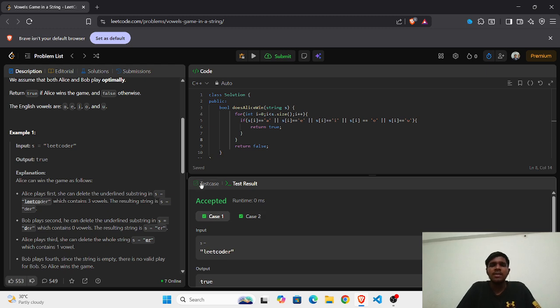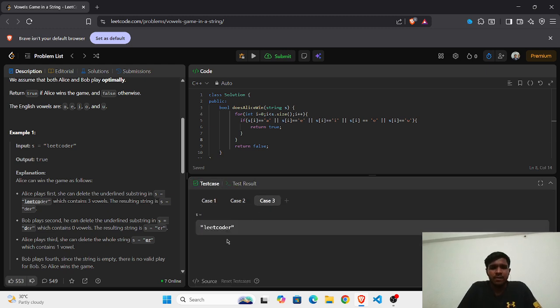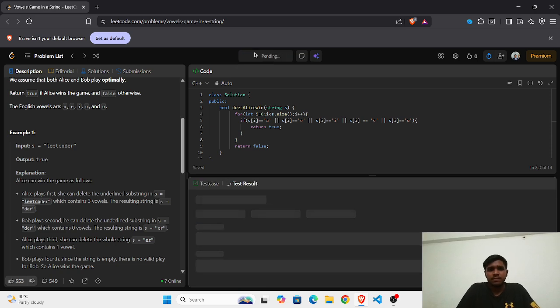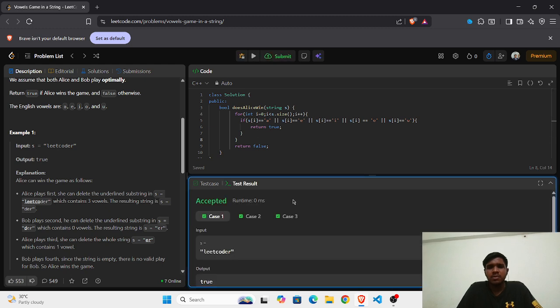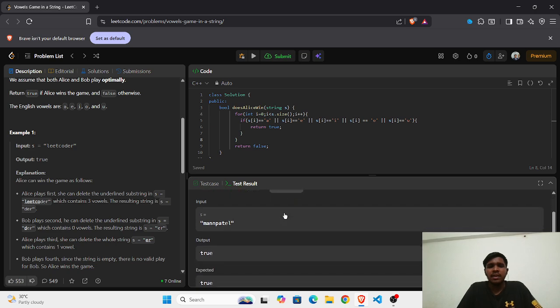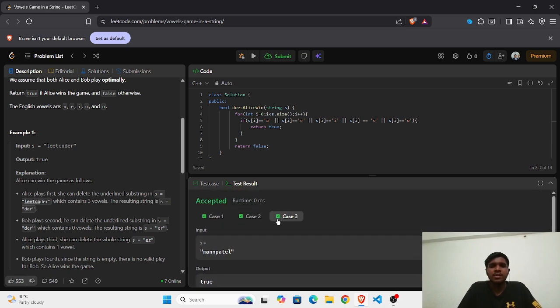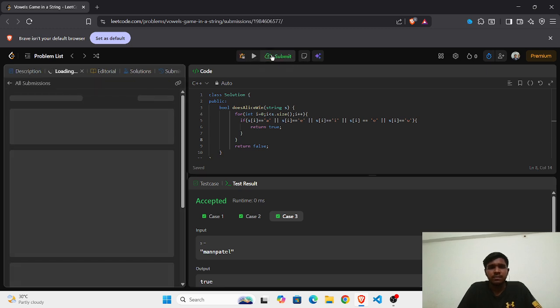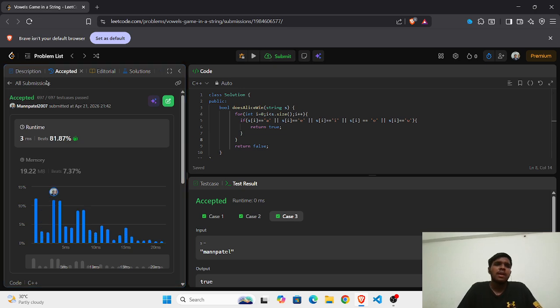So now I will add one test case here by myself. I am going to write my name here, Vijay Patel. So now let's run this code again. As you can see, the test case that I have added is also accepted. So now let's submit this code. As you can see, I have successfully submitted the code in 3 ms and solved the question using O of n time complexity. Thank you everyone.